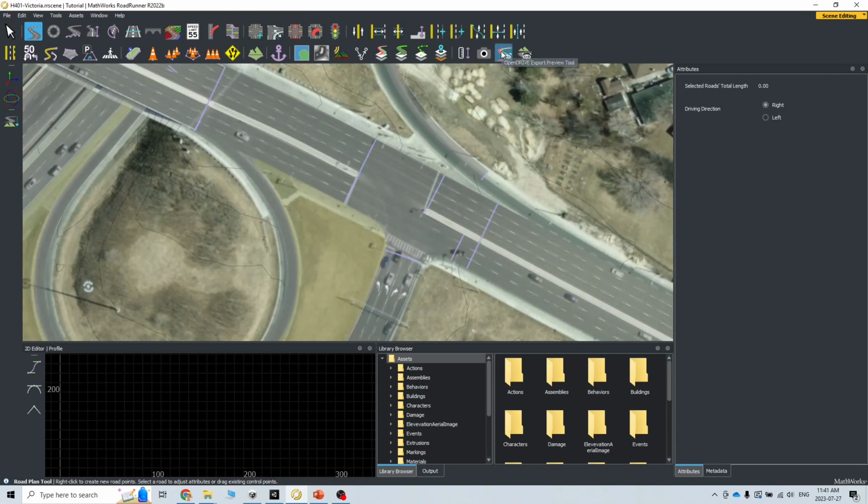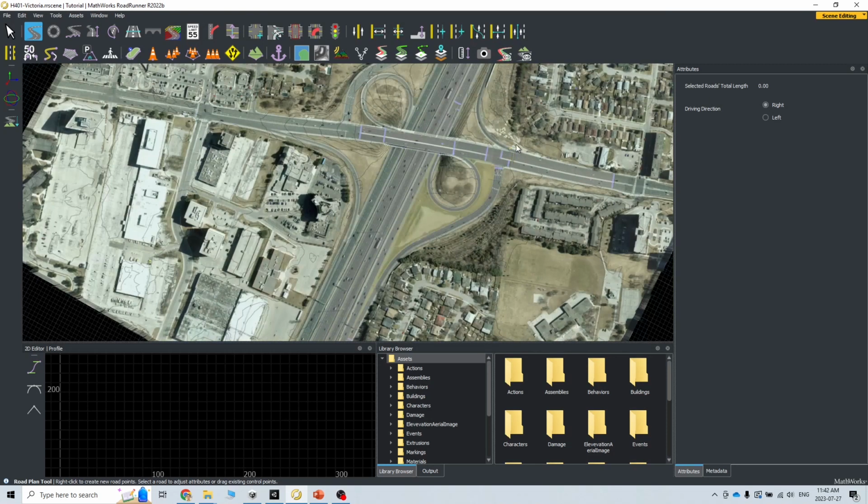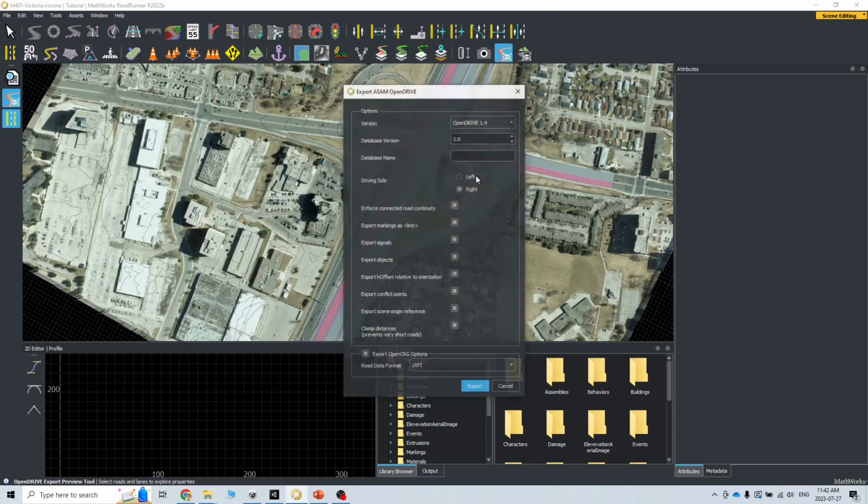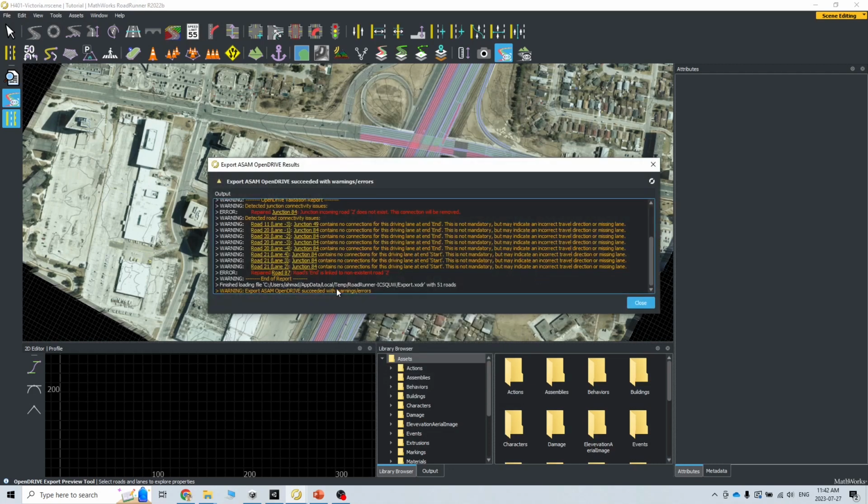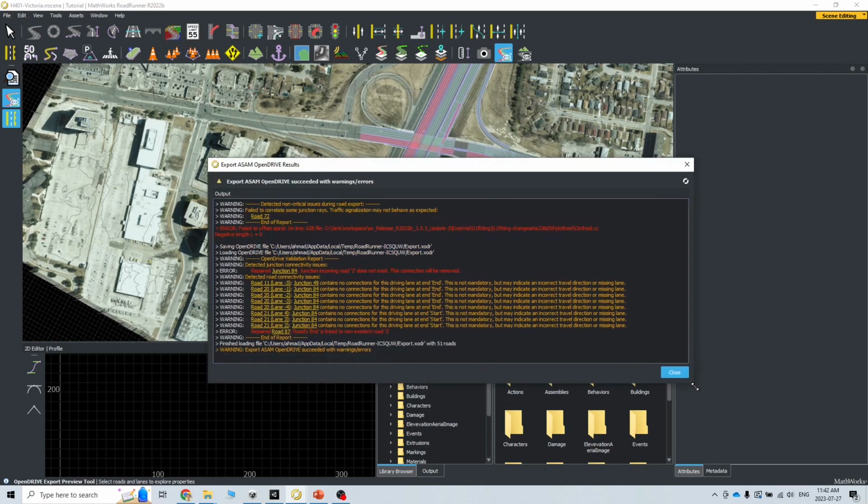So there are two things which are very important for the debugging. One is the maneuver tool, and the other is the OpenDRIVE Export Preview tool. So if I simply click on the OpenDRIVE Export, then I am just saying export, and you see lots of errors coming, right? So potentially there are some errors.